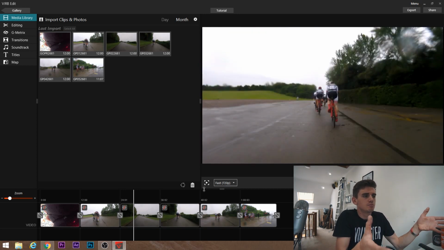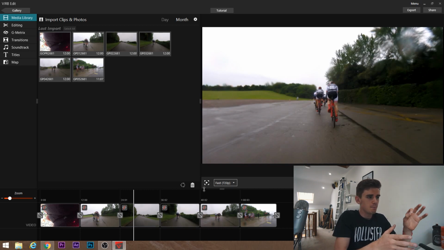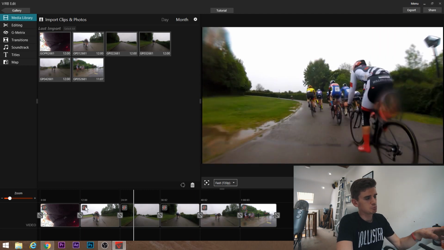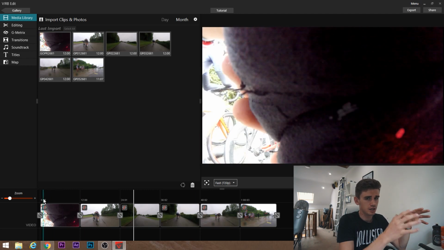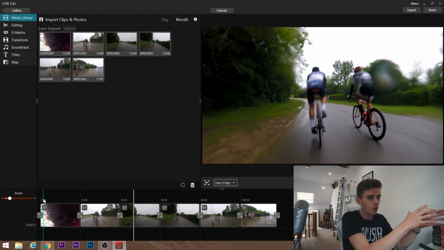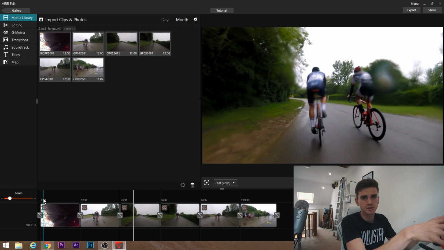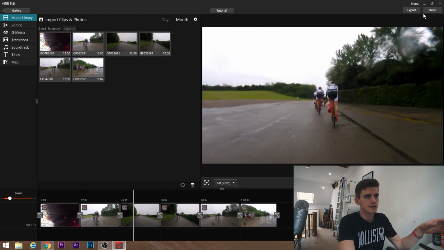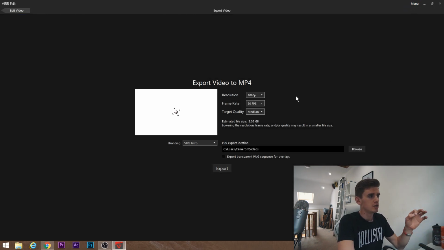We probably did about, I don't know, 40 or 50 laps around Milton Keynes Bowl, which is where this race was. And for each of the 6 clips, we've got to sync the clip footage to the data. Now this can be quite time consuming, so what I would recommend is putting all the clips into the timeline, click and export in the top right corner.